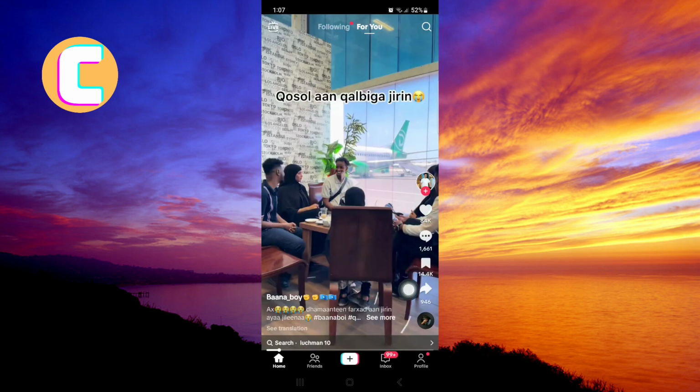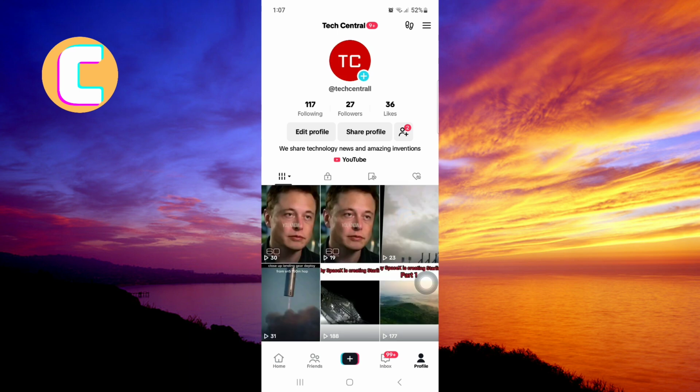Next, tap on the profile icon at the bottom right corner of the screen. This will take you to the profile section of your account. After that, tap on the menu. It is this icon with the hamburger symbol.